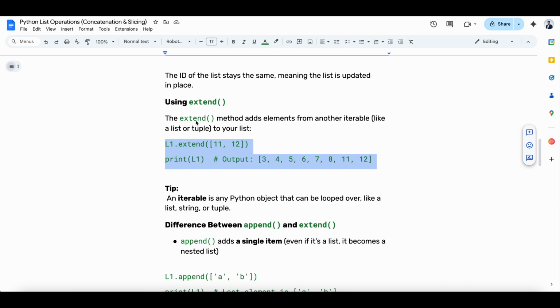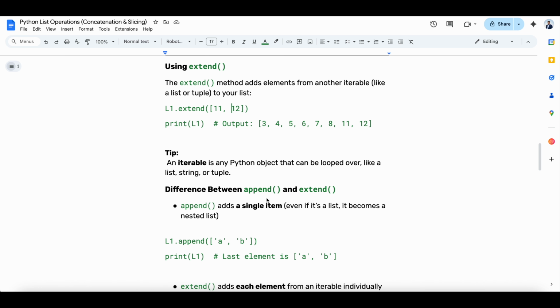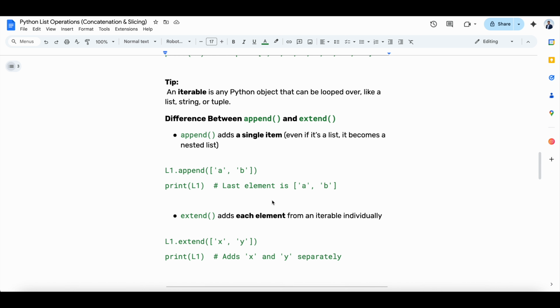Tip: an iterable is any Python object that can be looped over, like a list, string or tuple. There is a difference between append and extend, because we saw the append function in our introduction to lists video. Here we can understand the difference between append and extend. Append adds a single item. Even if it's a list, it becomes a nested list.